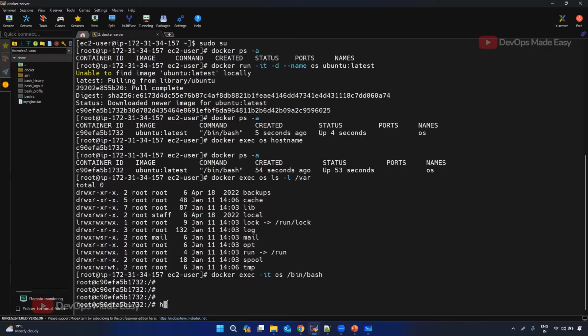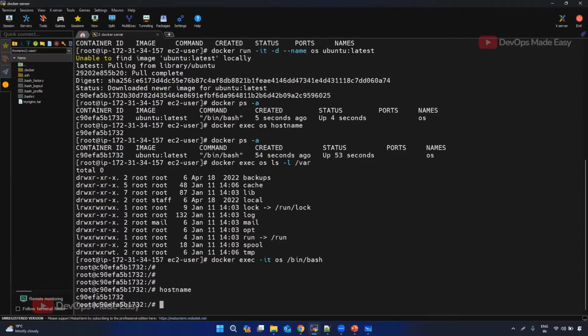Here I can run any command as usual, like I can run hostname. Again, it will print the same output as before. You can directly run the command and it will print, or else you can just invoke bash and then start typing any command. Anything is fine.